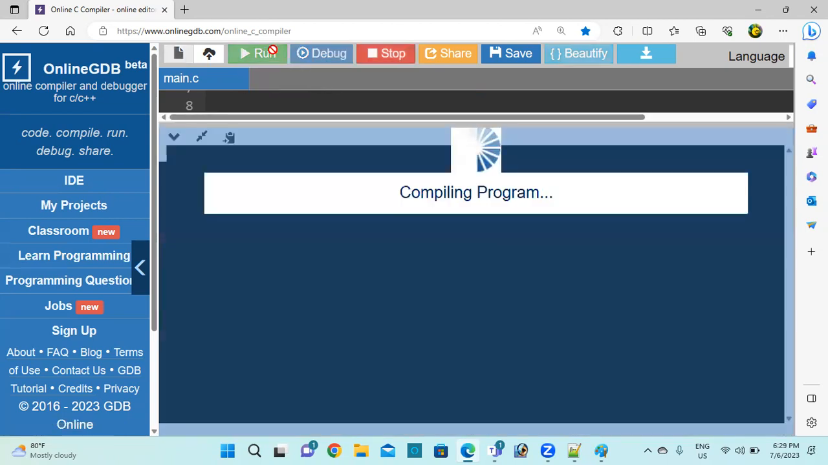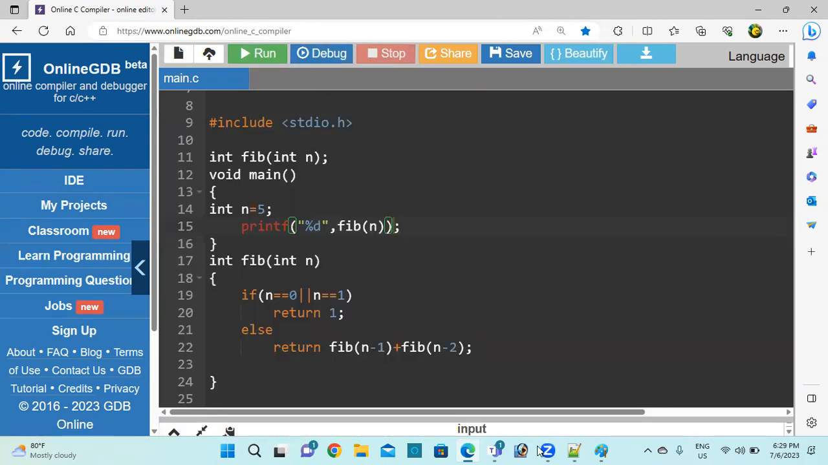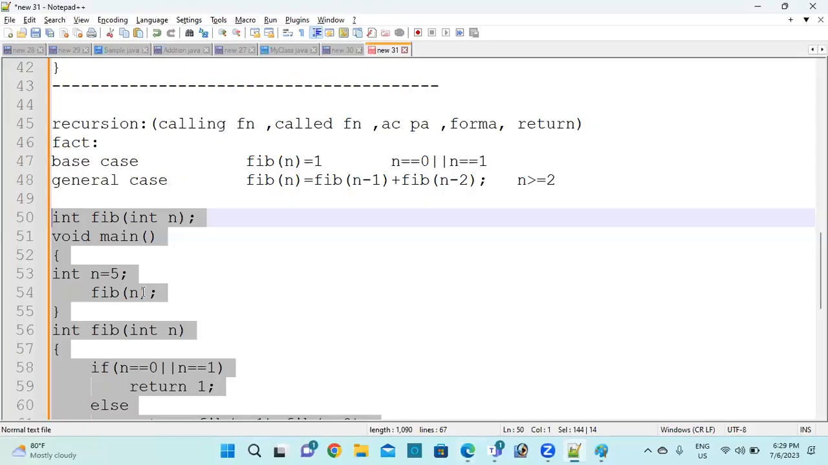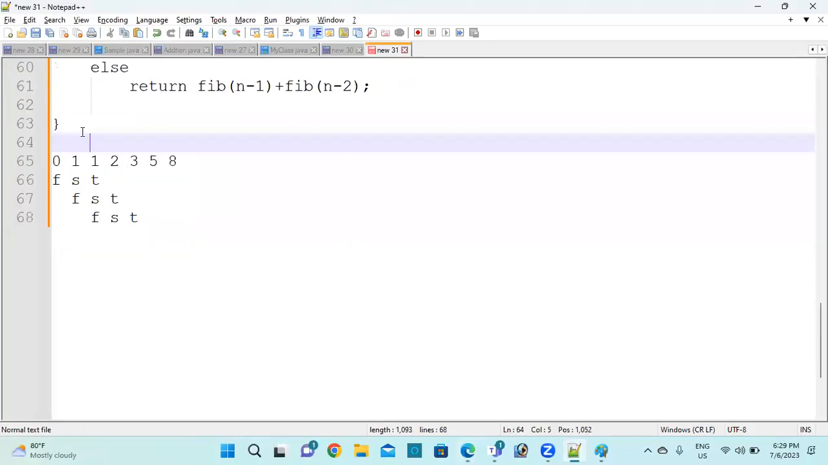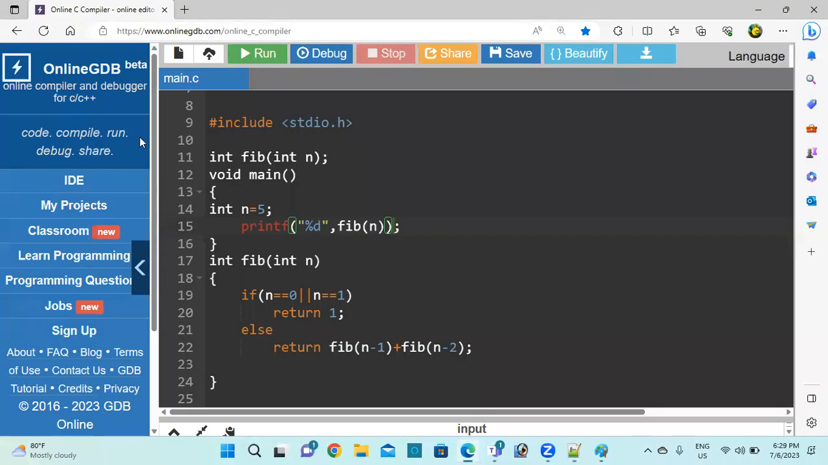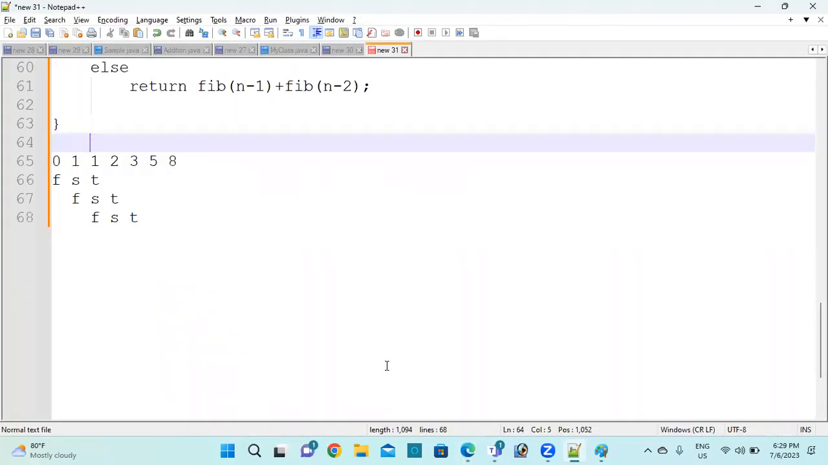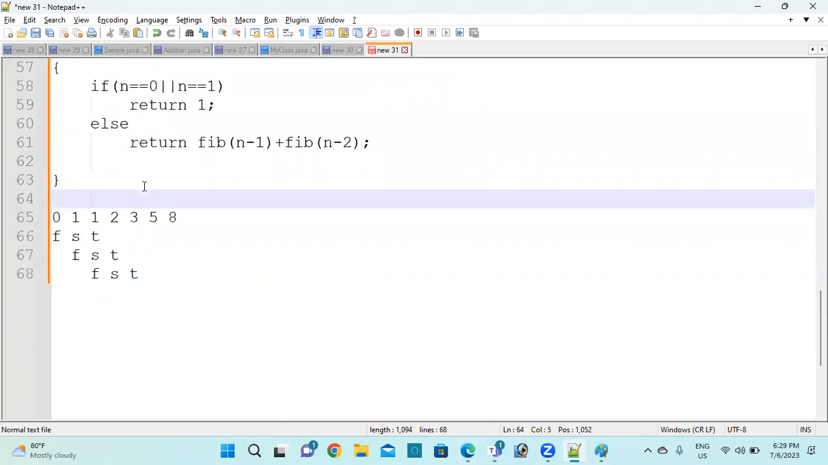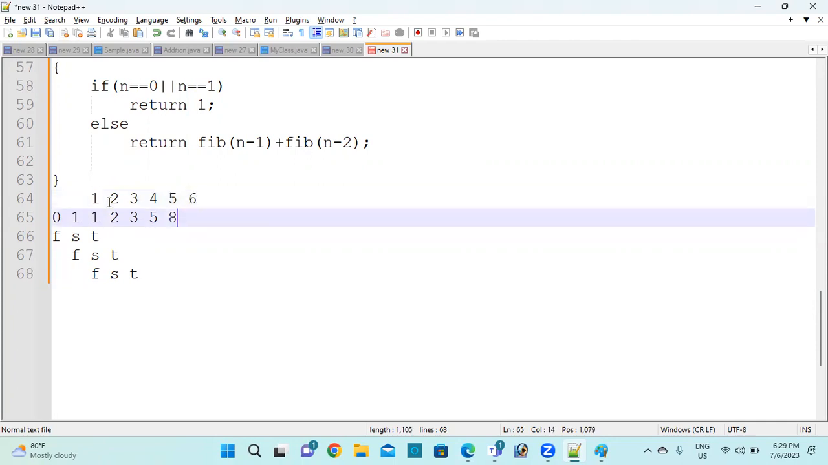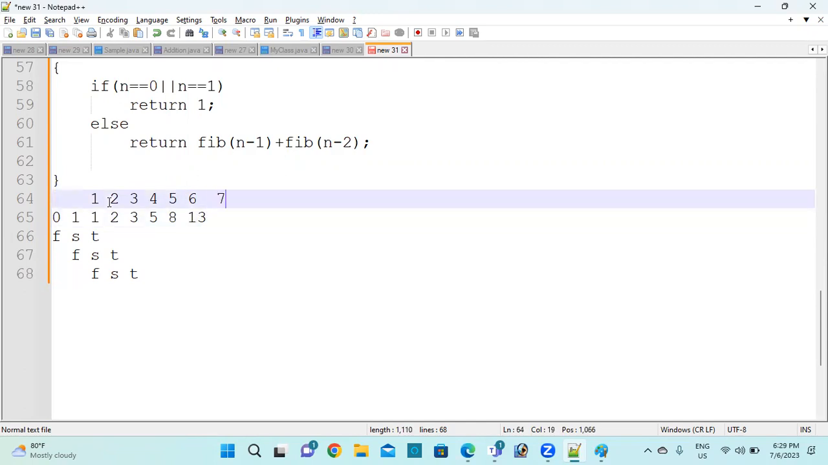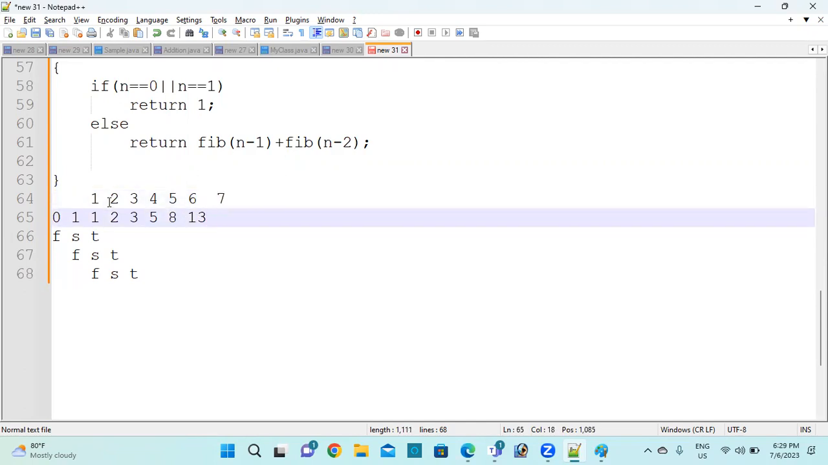So how am I solving 8? Here your answer starts from here. In this code, 5 I have given. So how you get the answer: if you give n value 1, your answer is 1. If you give n value 2, your answer is 2. If n value is 3, your answer is 3. If n value is 4, your answer is 5. If n value is 5, the answer is 8. If n value is 6, the answer is 13. If n value is 7, the answer is 21.